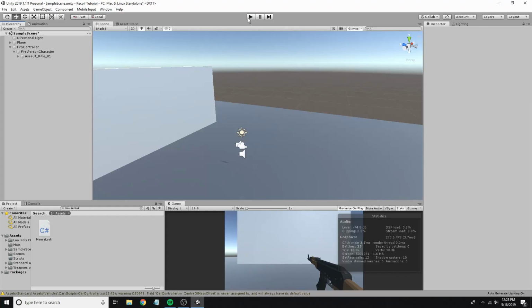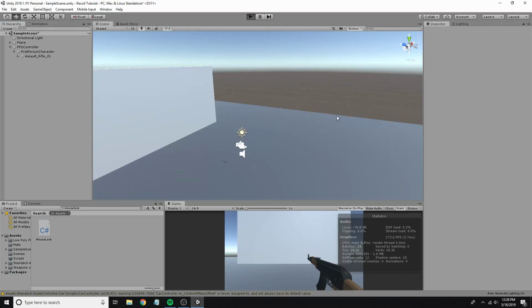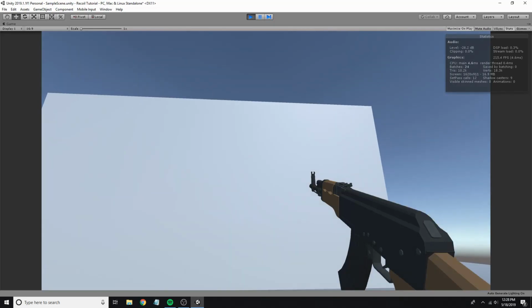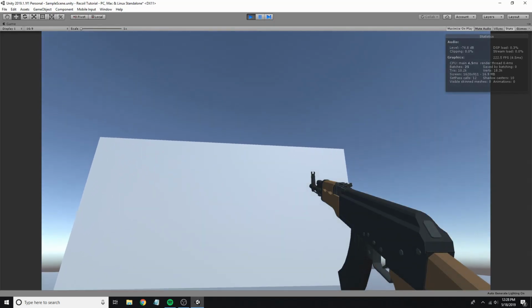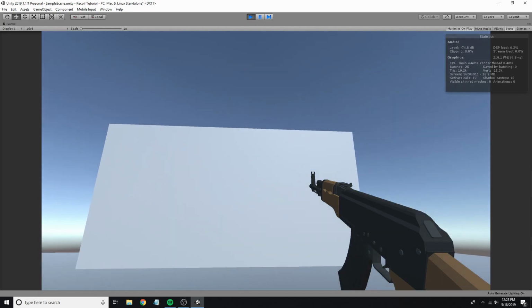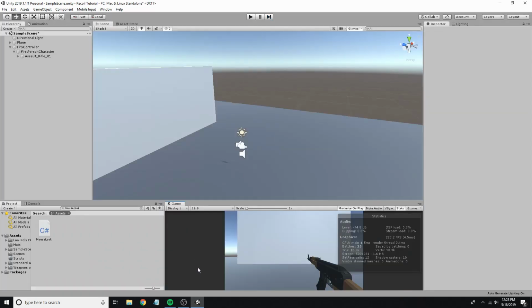So if you watched the last video, you know that we left off here with the gun recoil being super rough and super choppy. It goes up at a step amount. So what we're going to do in this video is change that to be a smooth variable. First thing you're going to do, go back into your mouse look script.